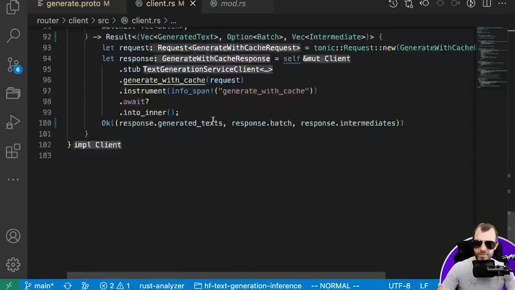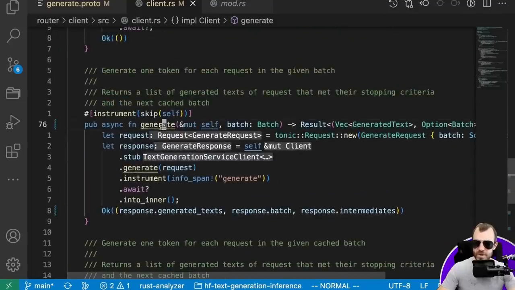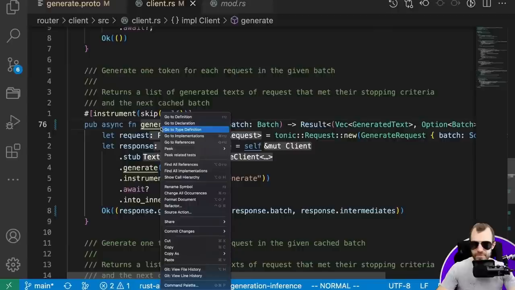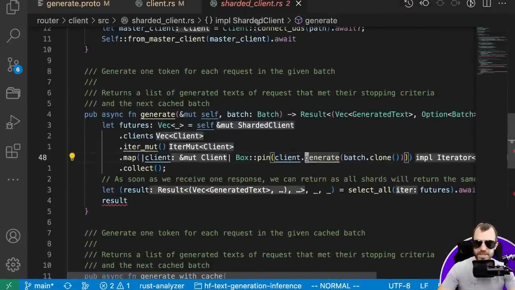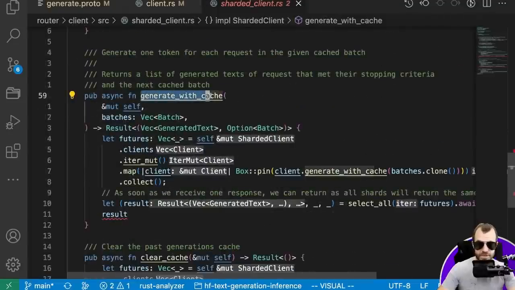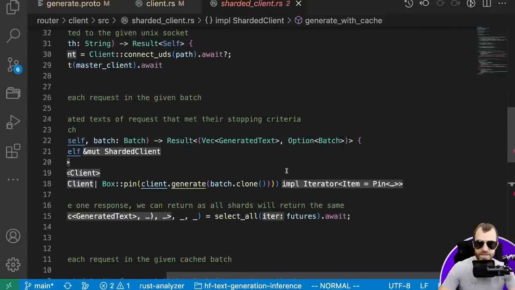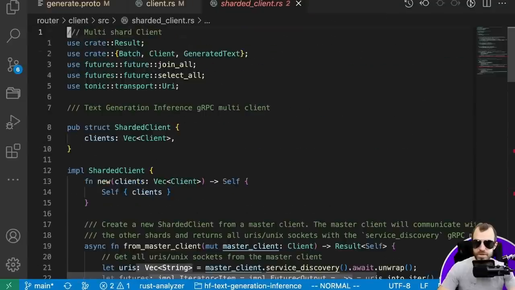The question is now, obviously, where is this generate function called? And for that, Rust has pretty decent support in IDEs. So simply say, show me all the references. There is only one reference. This is in a thing that's called sharded client. The sharded client has a generate function and a generate with cache function that in turn simply call the client thing. Now, again, our task is simply to pull through here what that is.